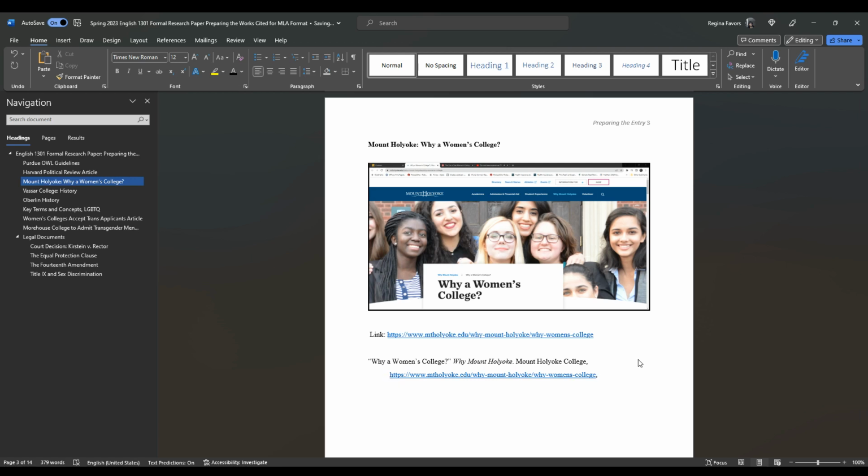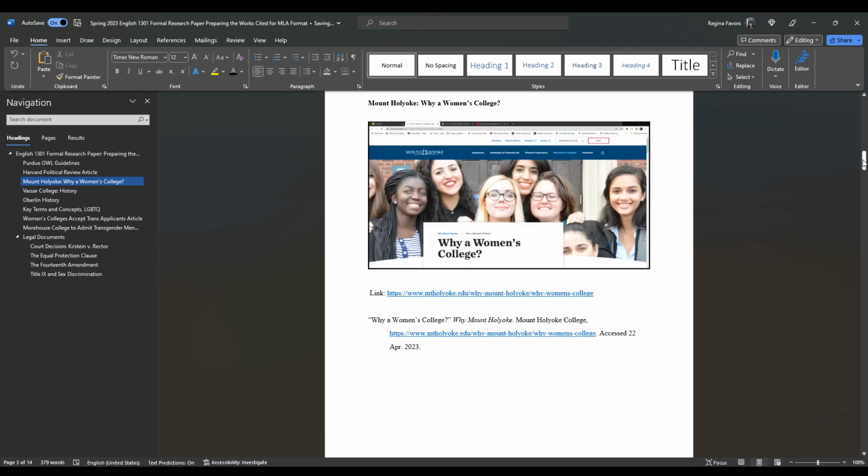Comma. We're adding a period because there is no date of last update. Okay. So accessed 22 April 2023, period. And sometimes it'll wrap over and do right, and sometimes it won't. Okay. So that's trying to keep it as simple as possible.